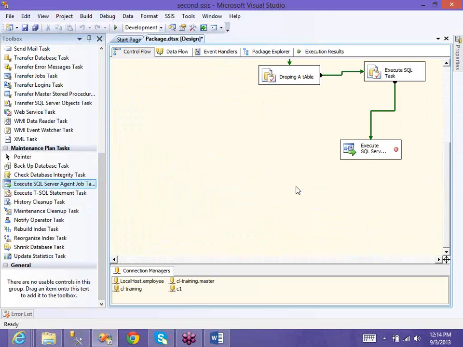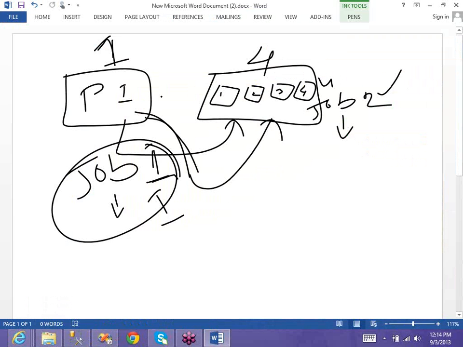You can simulate it with a sequence container and a foreach container. I'm not telling you which task to use; you can do whatever you want. My purpose is this: after this package executes successfully, only then should this job run, meaning it should be at the end.